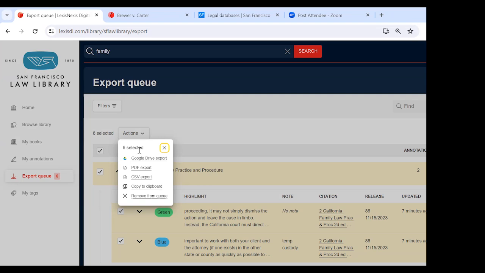So we give you more options than just copy and paste when it comes to downloading and organizing your notes and highlights. When you're done, you can remove them from your queue if you want. That doesn't remove them from the titles. You'll still always have access to those notes and highlights, or you can leave them in here indefinitely if you're still working on a project.